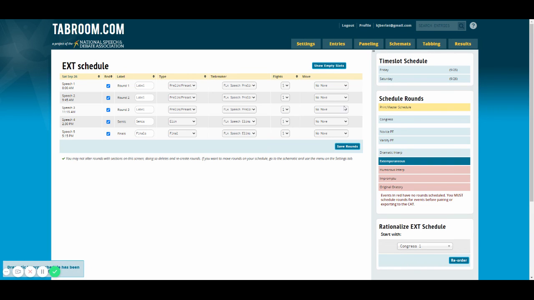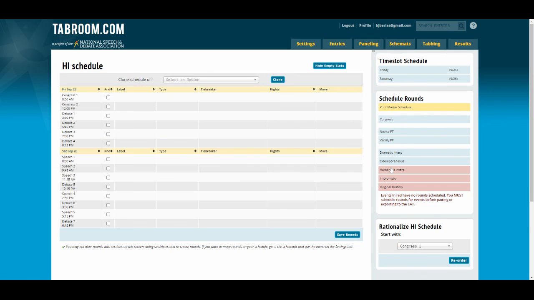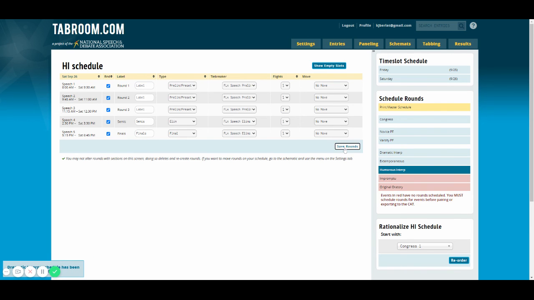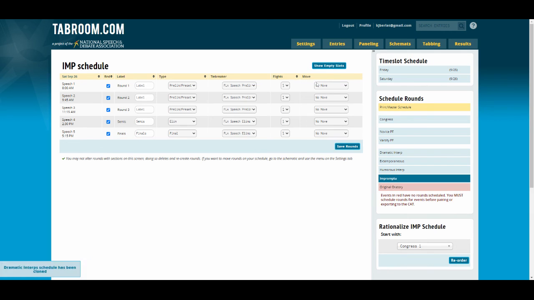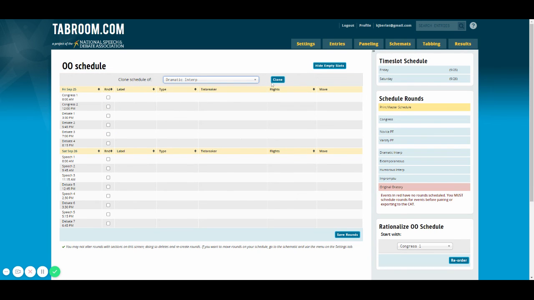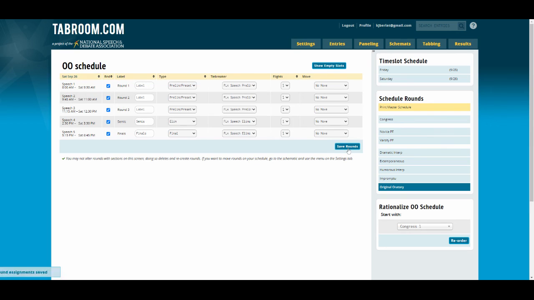And for extemp we can clone it and save. And for humor we can clone it and save, and it's saving the round labels, and it's saving the presets, and it's saving the tiebreakers. And impromptu. And oratory. So now we've got our judges, we've got our events, we've got the tournament set up, and we've got our schedule and our time slots.